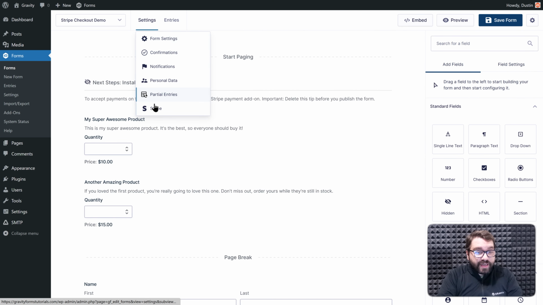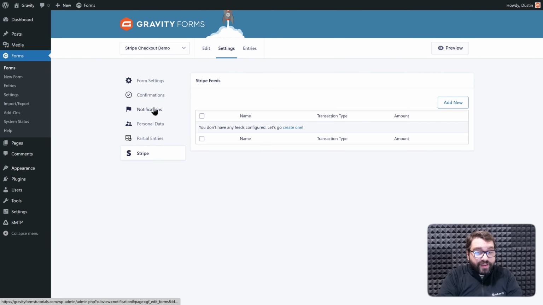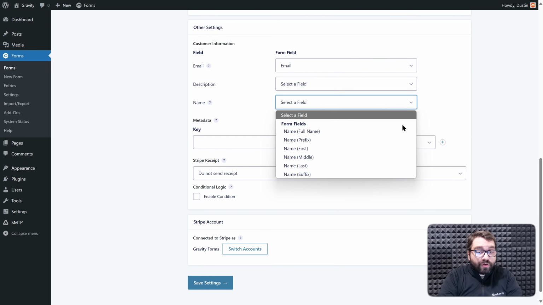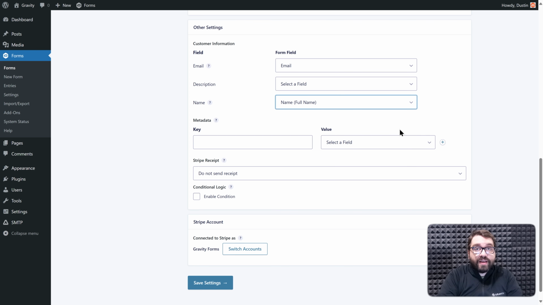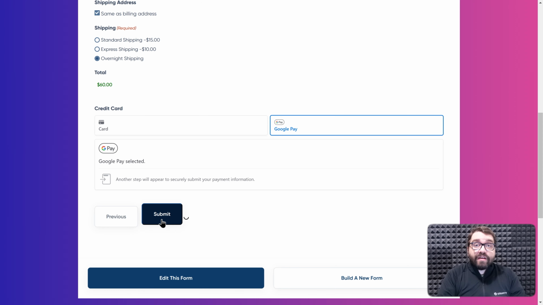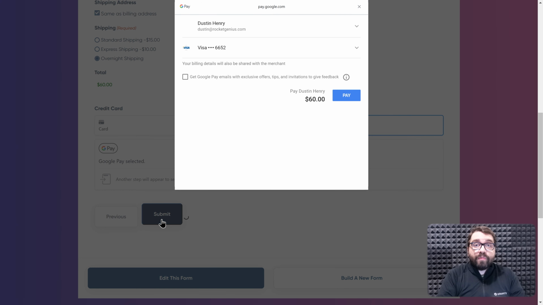Then head to the feed settings for your form and create a new feed. Select the transaction type, then map the form fields to their corresponding Stripe fields and save your settings. Finally, embed your form on a page or post. Now you're ready to start taking payments with Google Pay thanks to Stripe and Gravity Forms.